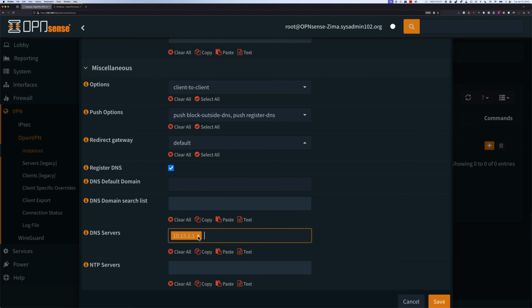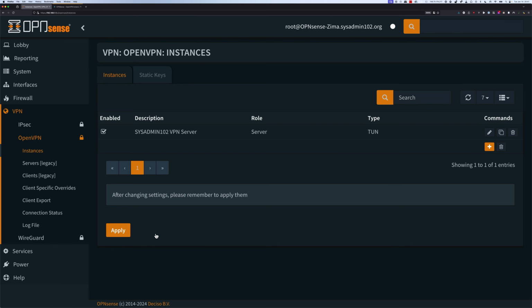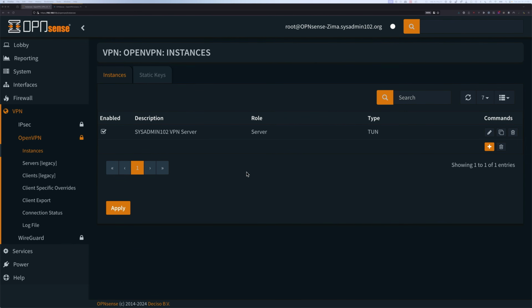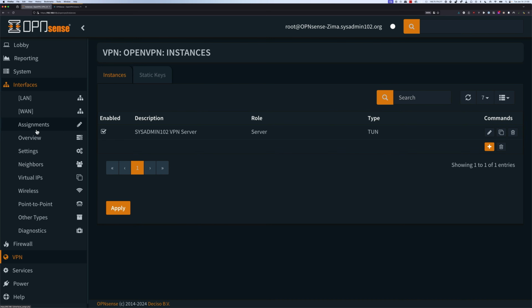However, if you want to use a free one, you can use Quad9, which is 9.9.9.9, and Cloudflare, which is 1.1.1.1. I'm going to remove it for now. All right, and once you've done that, just select Set and select Apply. All right, moving on to the next step, we're going to create a new interface. So I'm going to head over to interfaces, and we're going to select assignments.